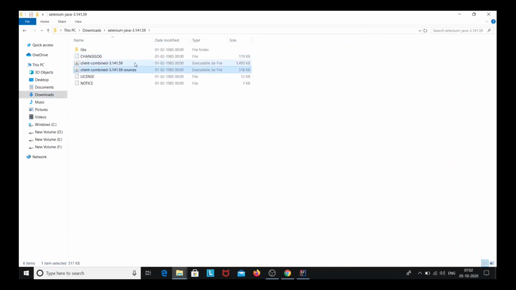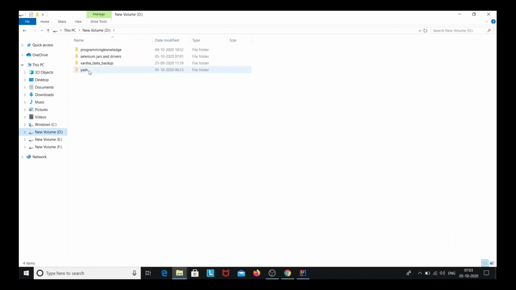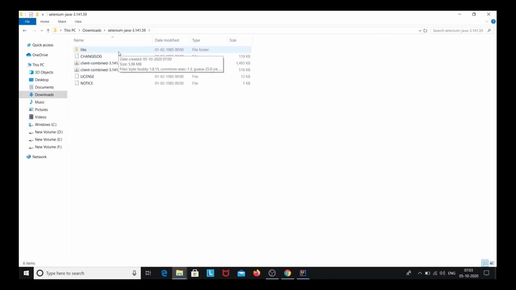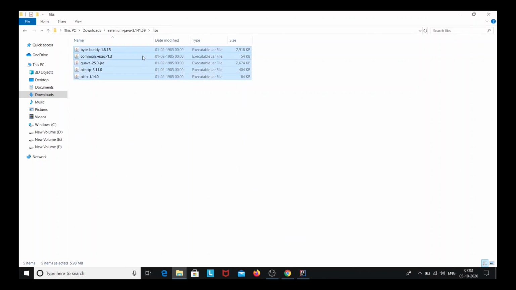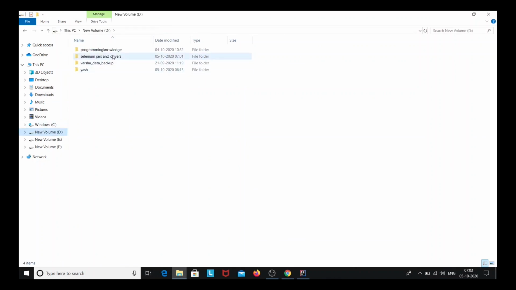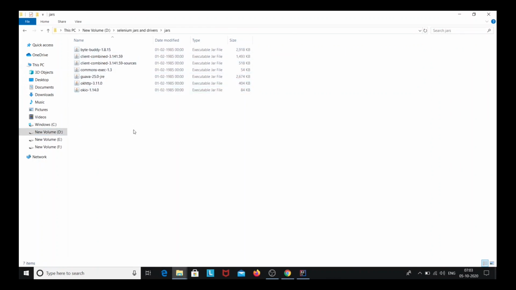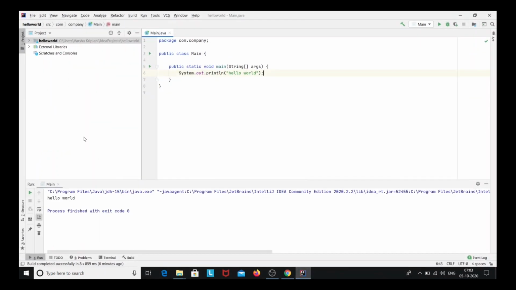We have the first two jar files over here. We're going to copy them and place them over here. Then again over here, go to libs, and we have the jar files here also. So we're going to copy them here, and here it is. So we're going to add these jar files now to our IDE.